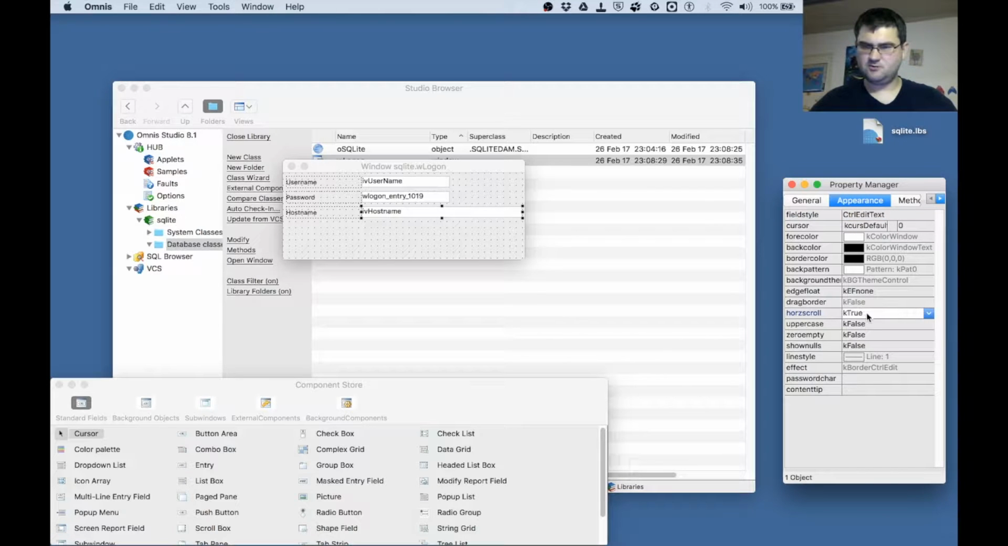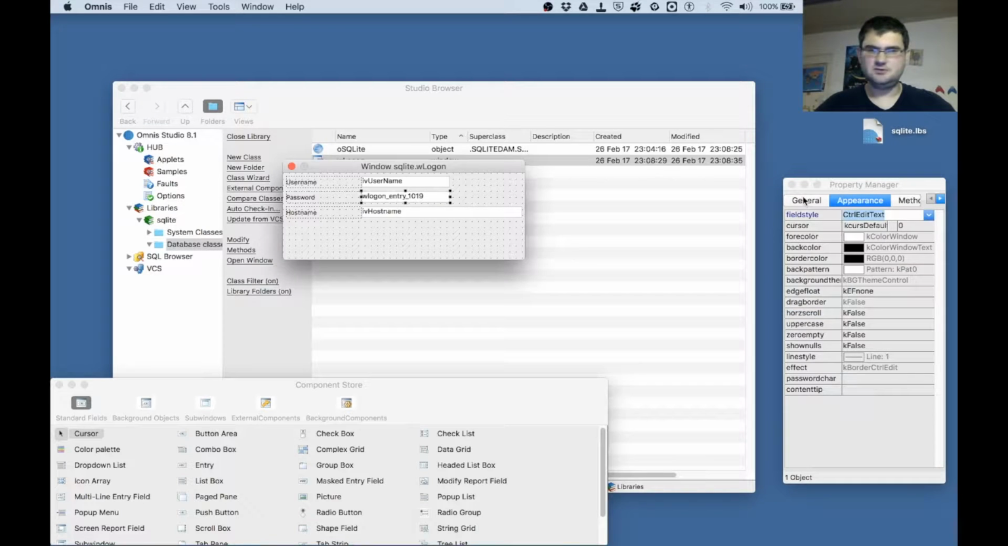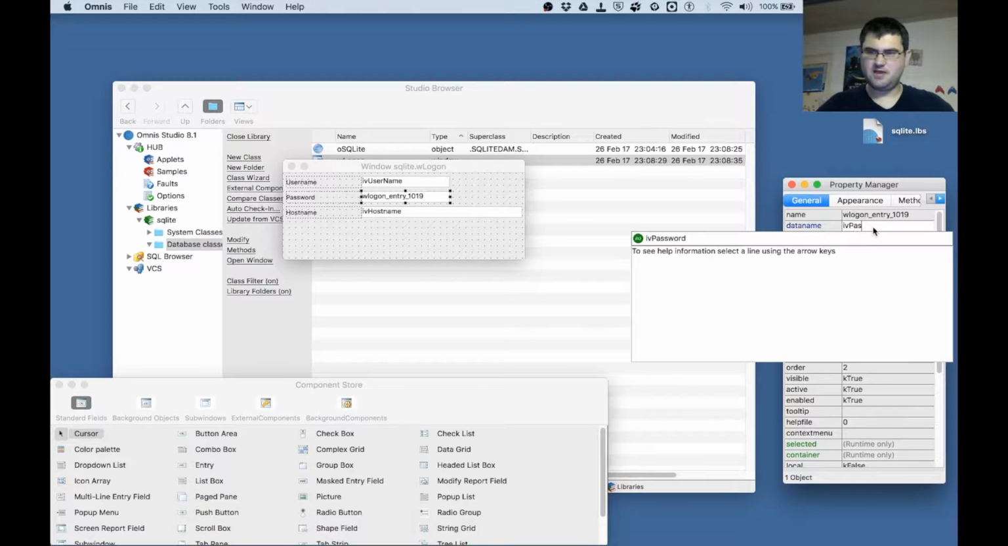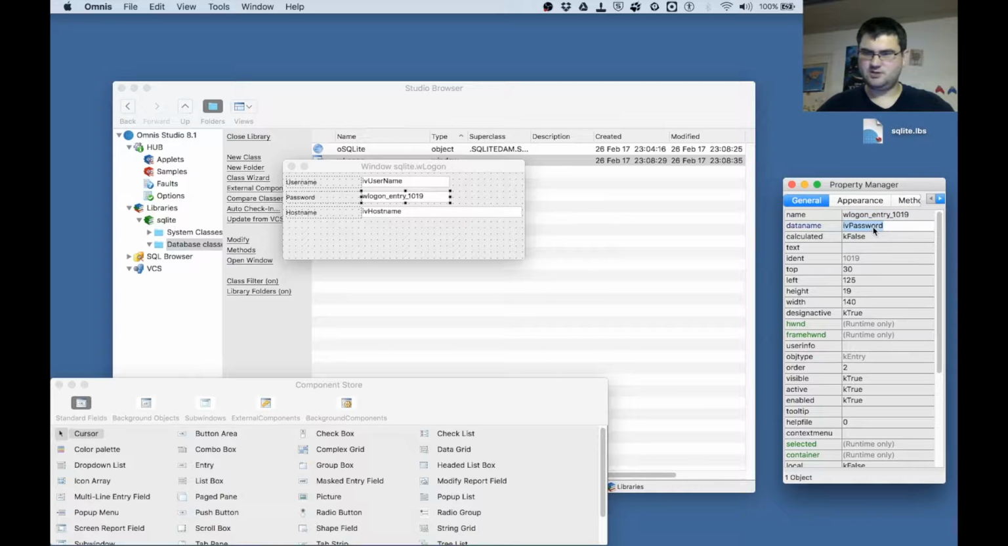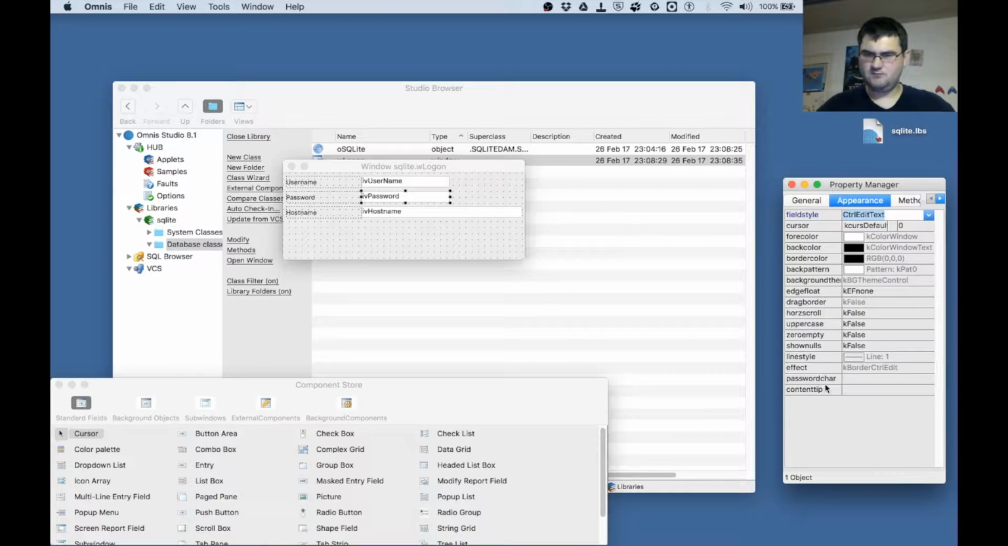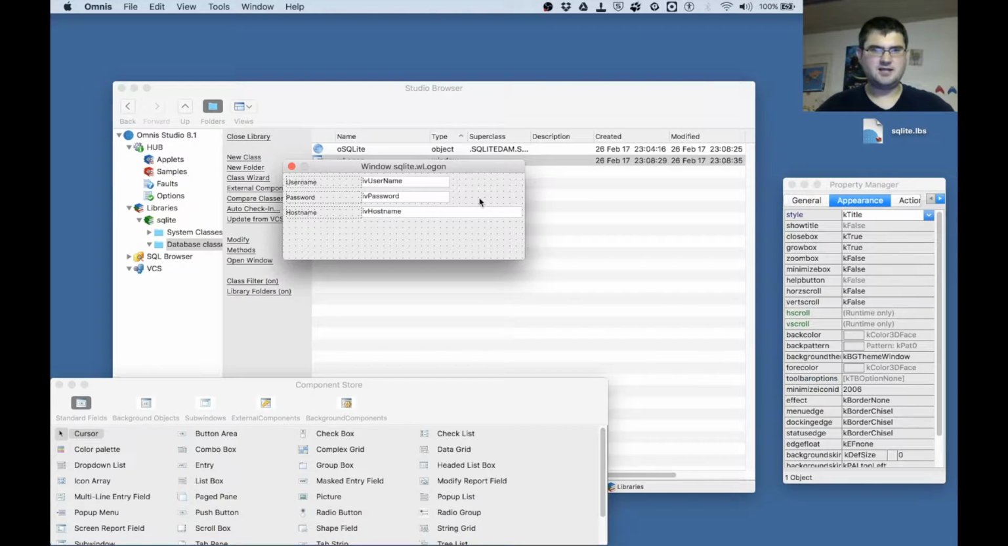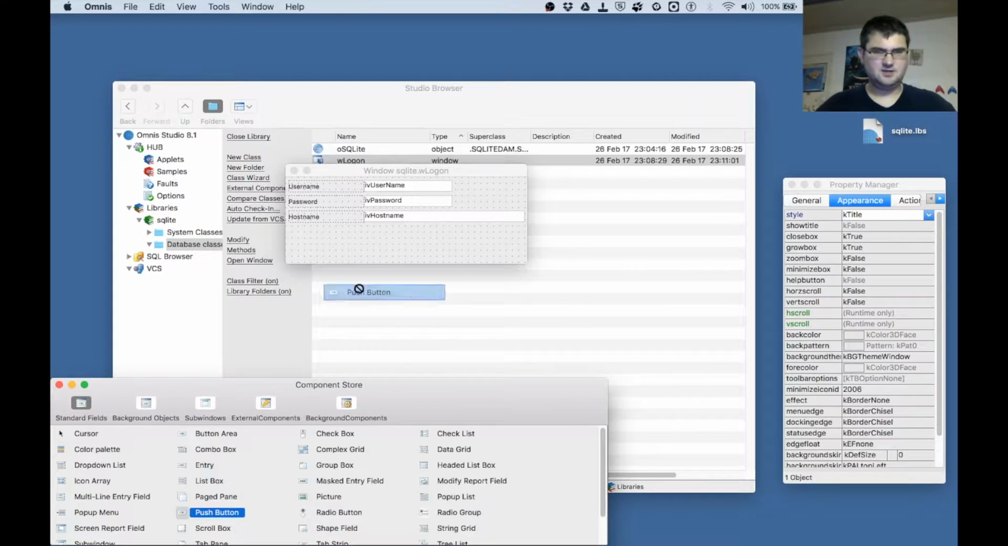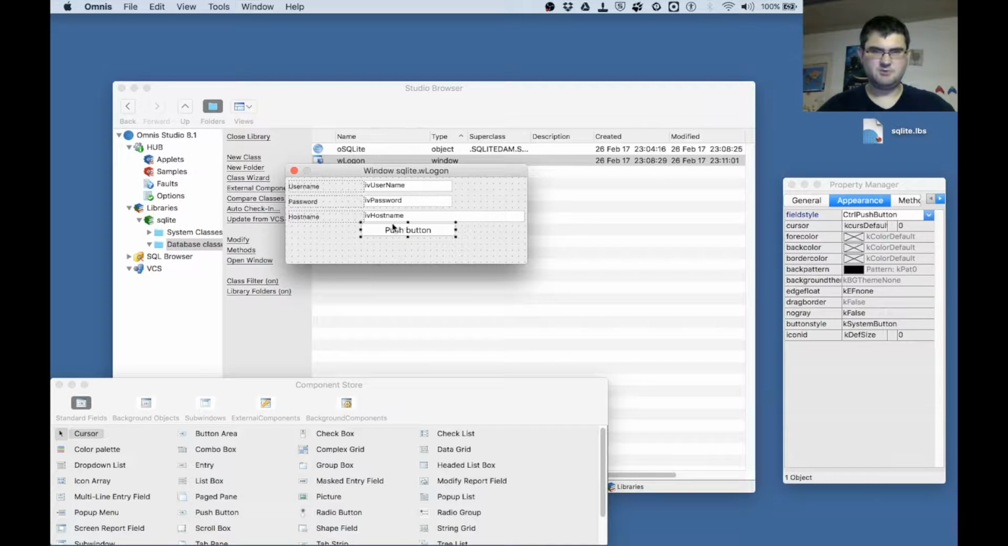So I like to put the horizontal scroll property true for this one. It just allows you to put text in here that's bigger than the field. So that's going to be the password. And here's another nice little trick that Omnis has, this property called password char. So whatever we put in here will be used to display whatever text is in here. So that nicely hides the password from any onlookers. I'm not quite sure if it stops you from copying it out though. Yeah. That's a topic for another day, maybe, to experiment with that.